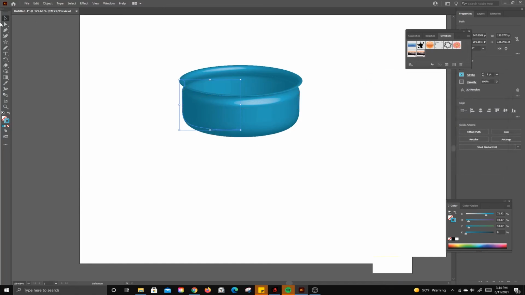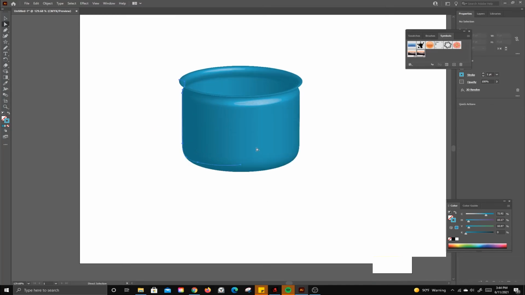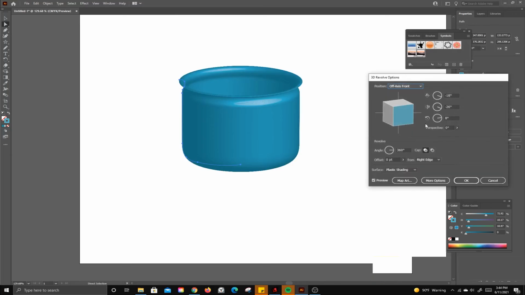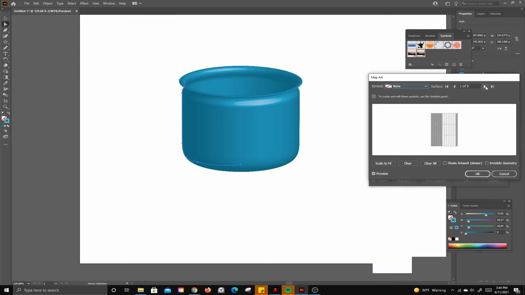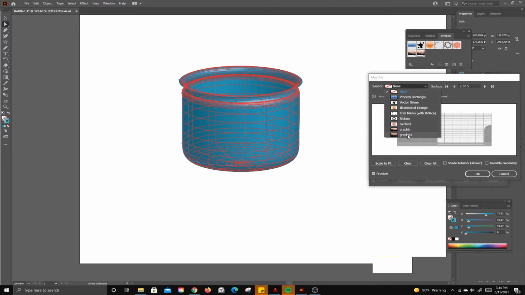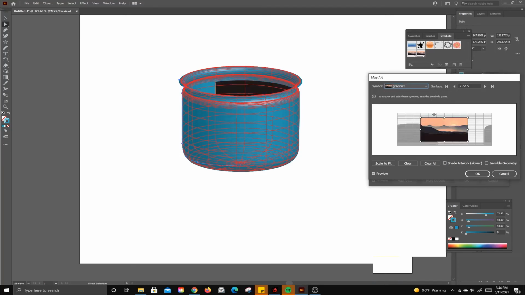We're going to go ahead and select the bowl, just because that part of it is not long enough for what we're trying to do here. So we're going to take all of these points and drag them down, make this bowl nice and tall. So we'll select that, go back into 3D Revolve, go into Map Art. That could be it. Let's try that. Once again, that's on the inside, so we'll clear it.